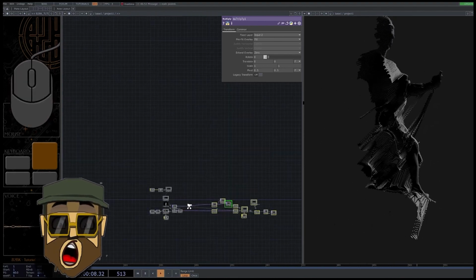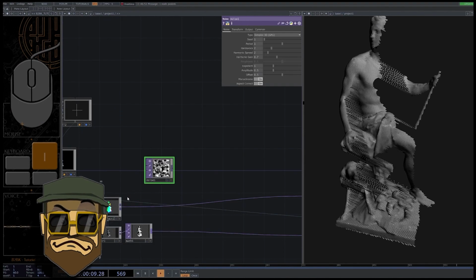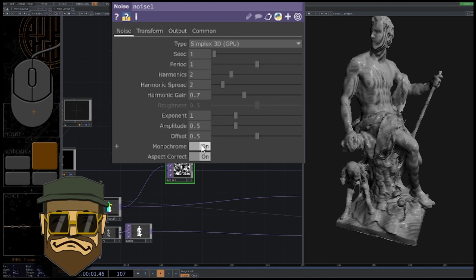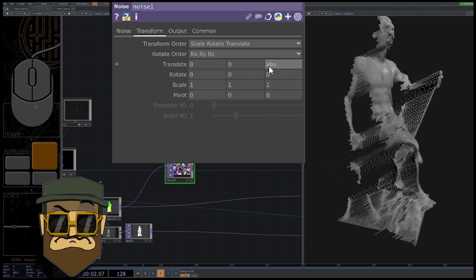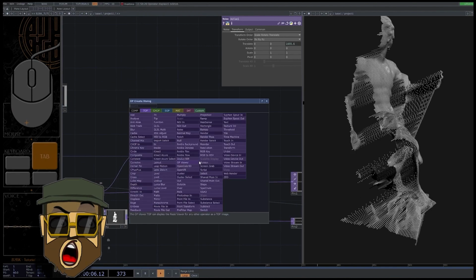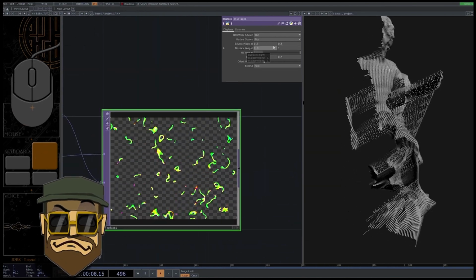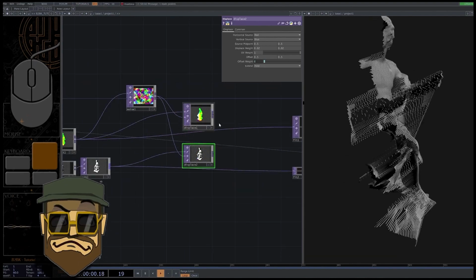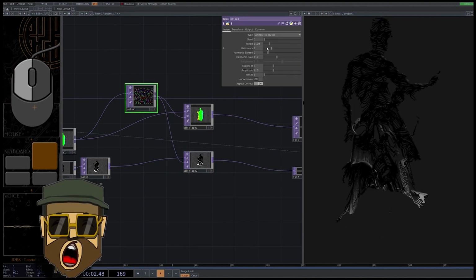More space near the beginning. A noise TOP. Just the noise, not monochrome. And some animation: absTime.seconds. Create a first displace TOP, then a second. Connect everything and start playing with the noise parameters.